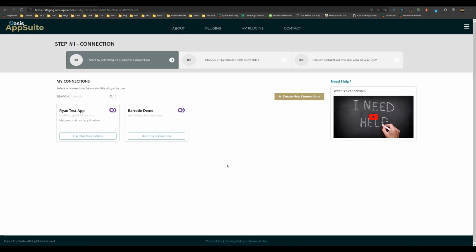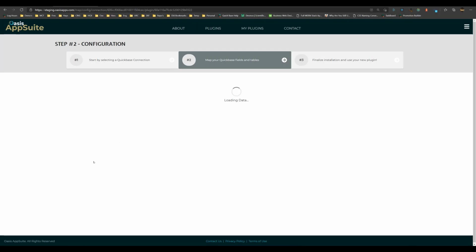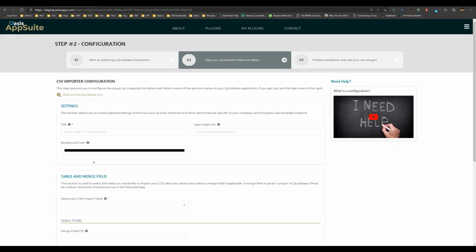if you don't have one. I already have a connection here, Ryan Haas test app, that points to that QuickBase application I want to import into. So I'm going to go ahead and click Use this connection. This is going to take me to the second step in the configuration process, which is mapping my QuickBase fields and tables to this plugin.